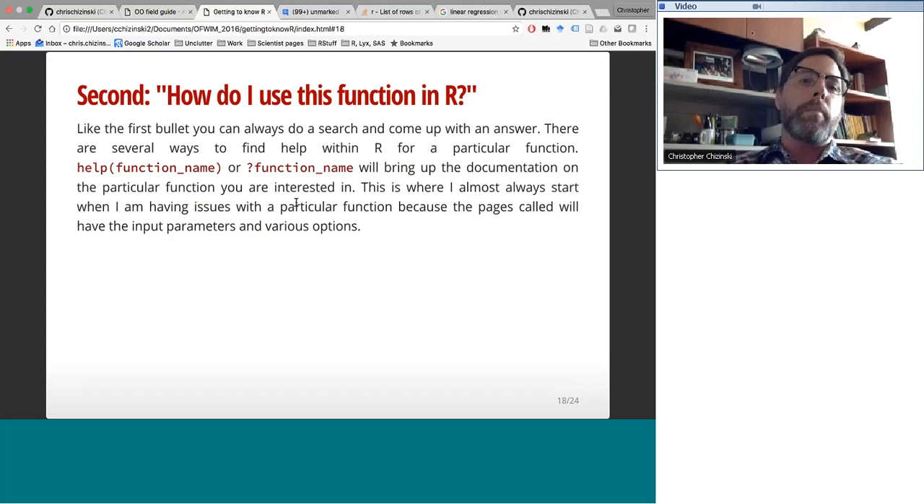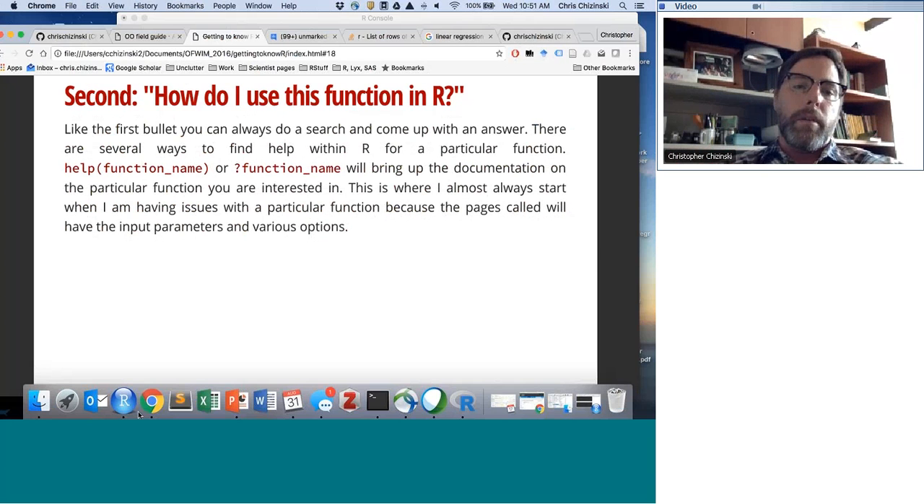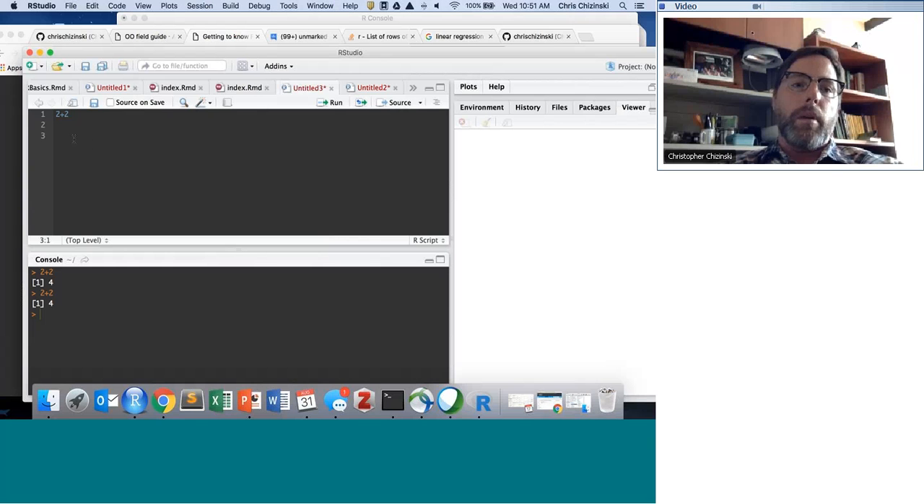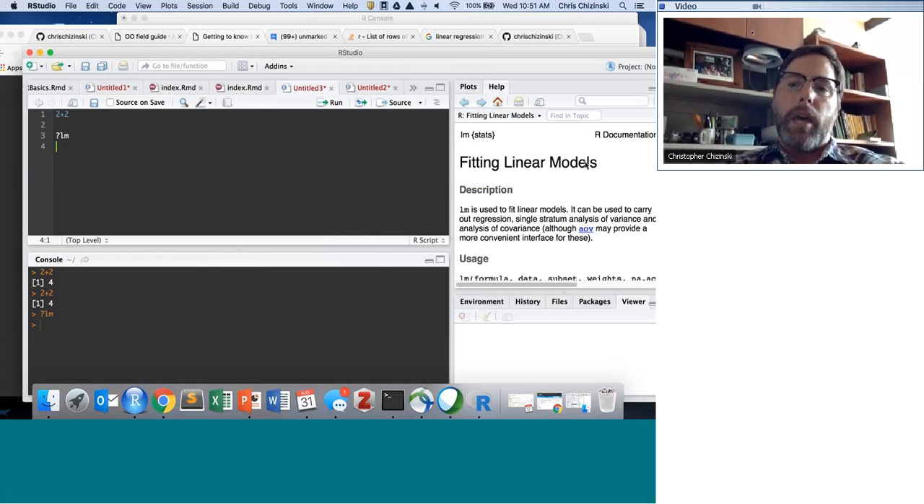So the next part is, how do I use this function? So you did the search already. You found out that you needed to use a certain function. There are two ways within R to get help. So we searched linear regression, and I told you to use the function lm. So to find help in R, you just do ?lm and then run that, and it will bring up a help page for you within RStudio.